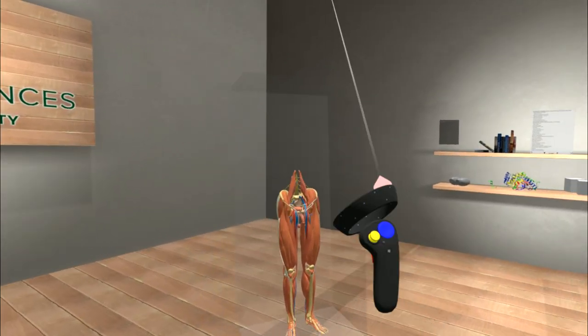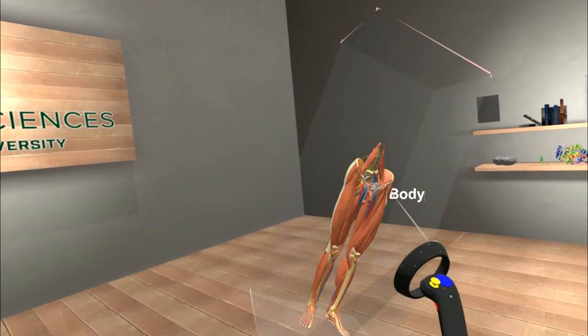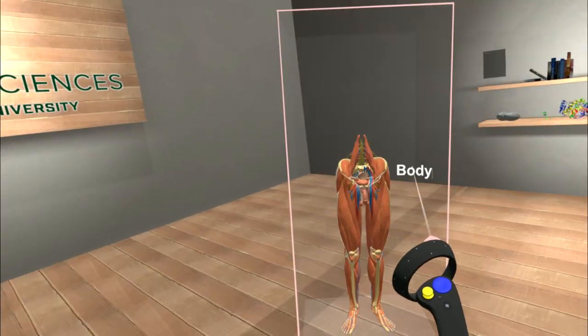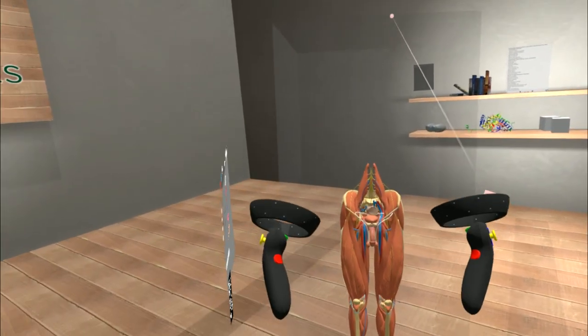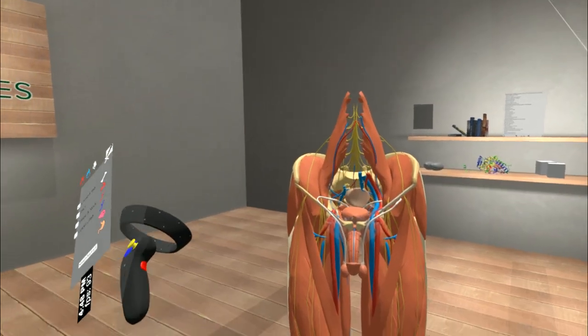Just to recap, with this body box, again, I can pull that green trigger to move it around wherever is the best place for you to study. I can use those red grips to push both of those down and make the virtual cadaver bigger.